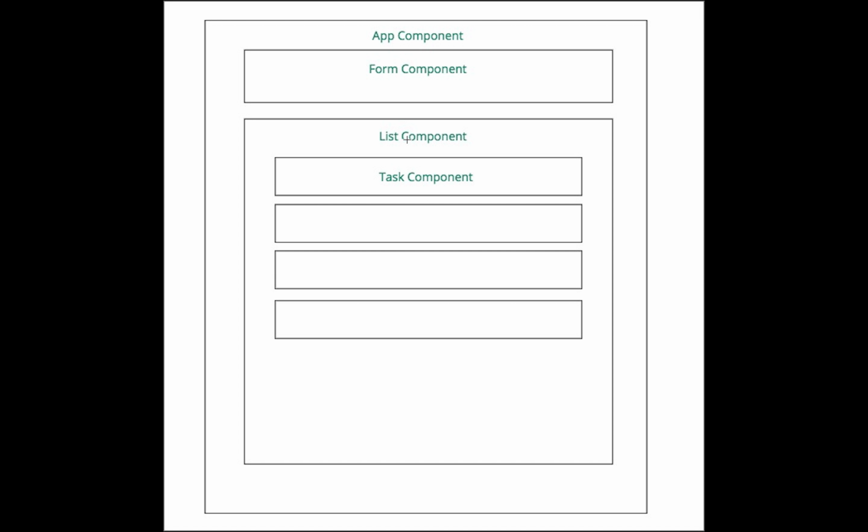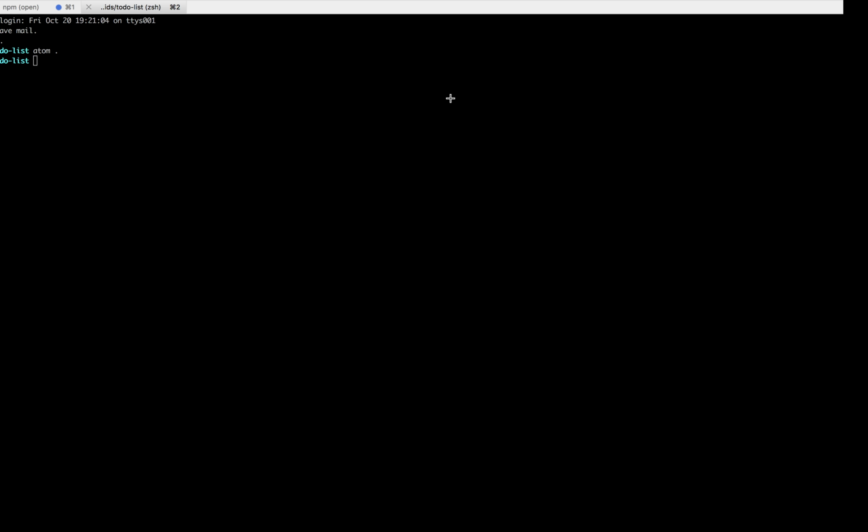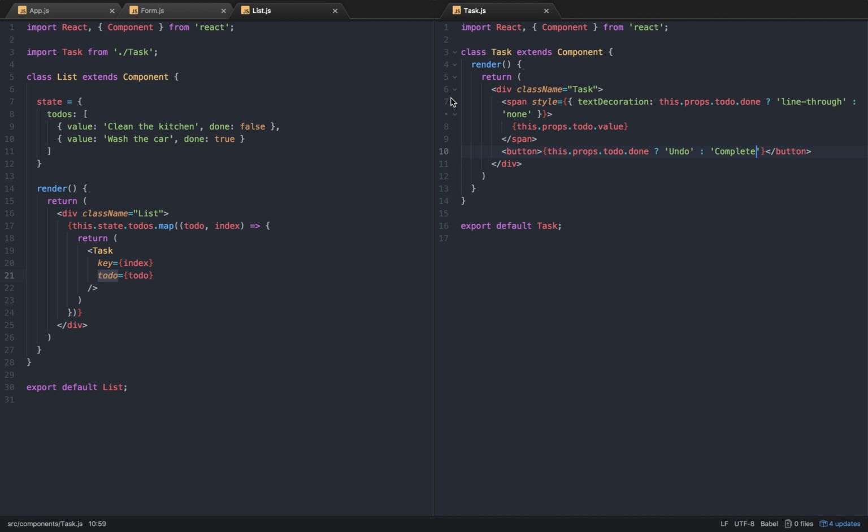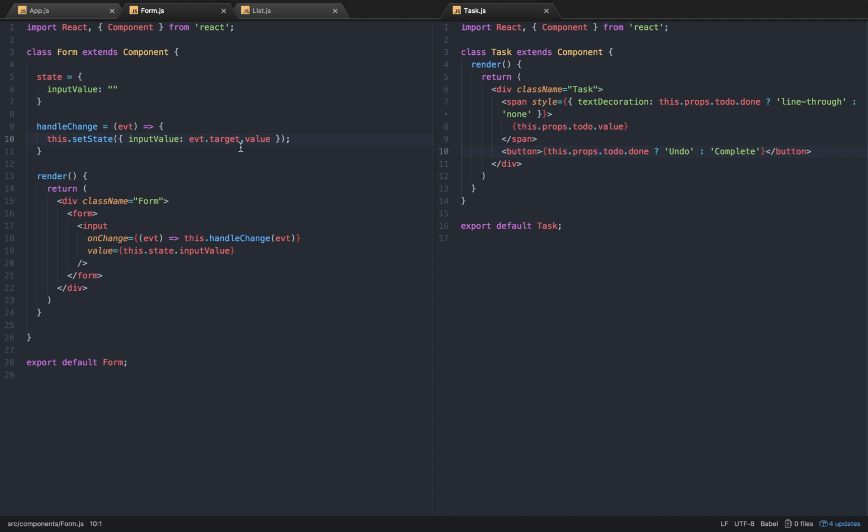And so the best way to do that is we're going to do some refactoring, get our input state, our input value up into the app component, and get our to-dos up into the app component as well. All right, so I'm going to show you how to refactor this just a little bit. So let's start with the form first.